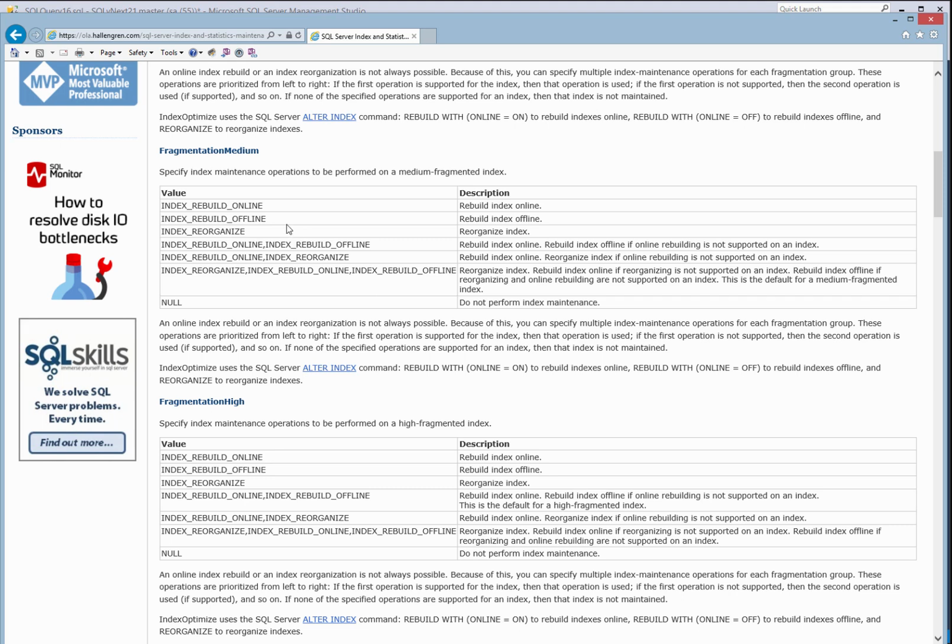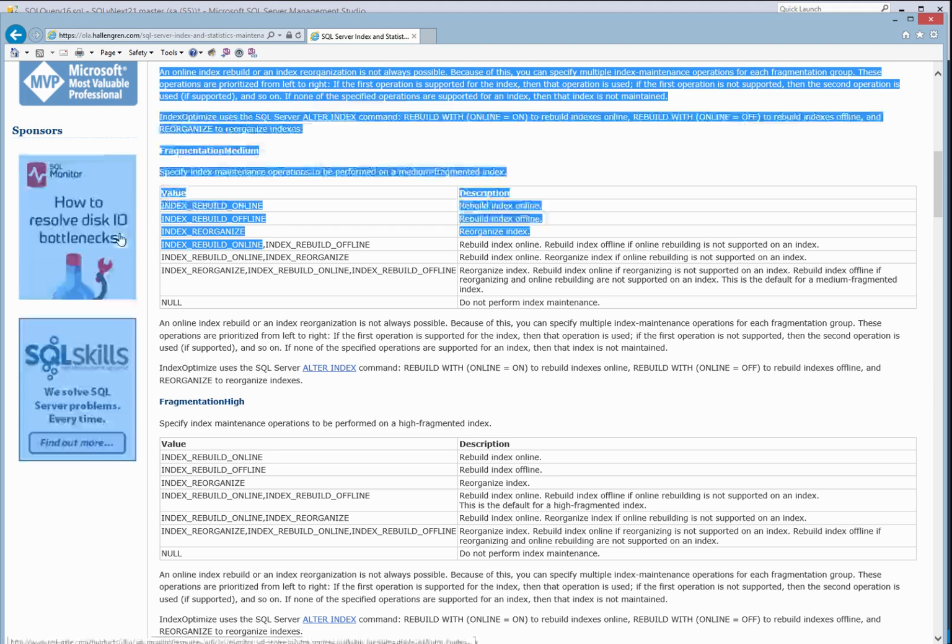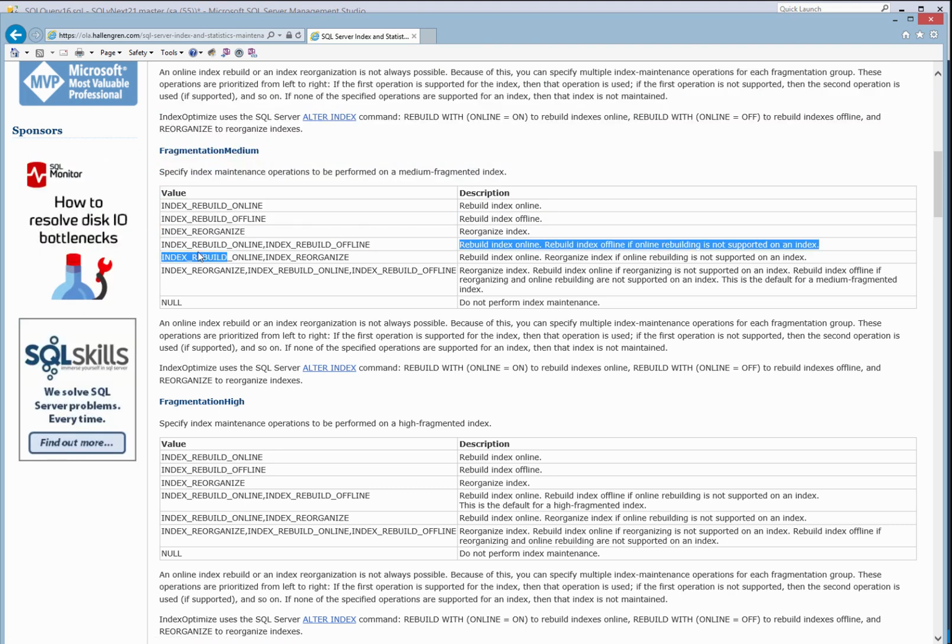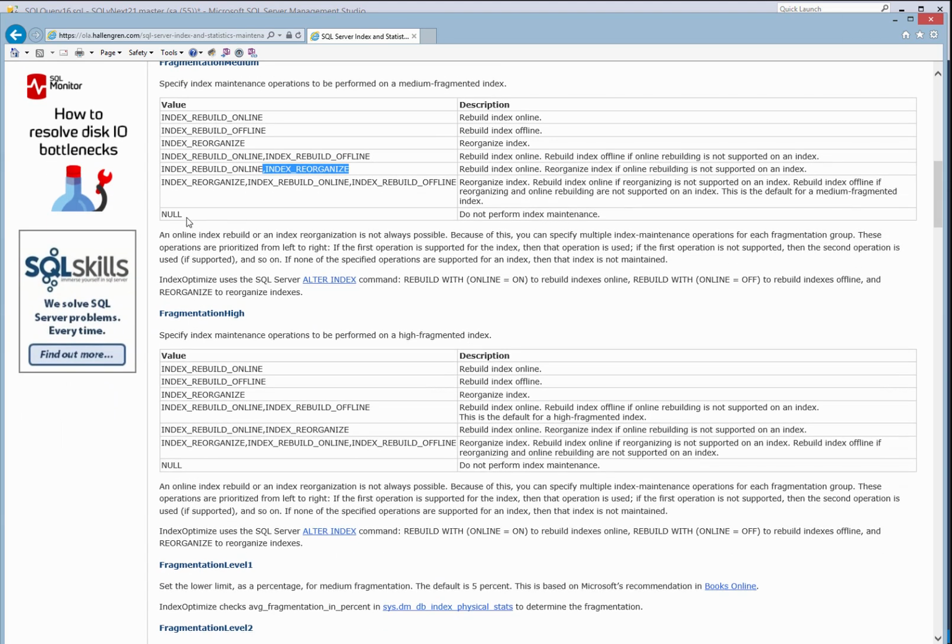So you can rebuild online. If you're on Standard Edition, you can try to rebuild online, but you'll end up rebuilding offline. You can reorganize, and you can choose sequences of commands. So say you try to rebuild an index online, but for some reason you can't, you can fall back to an offline rebuild, or you can fall back to an index reorganize instead. So you're not stuck just running one command that fails. You can also feed a null to not perform any index maintenance, and we'll talk about what that means in a little bit.